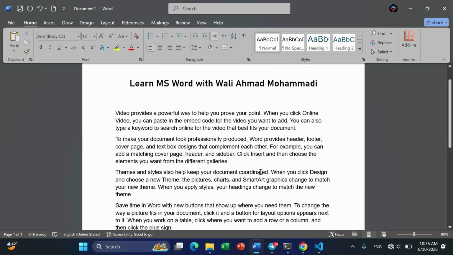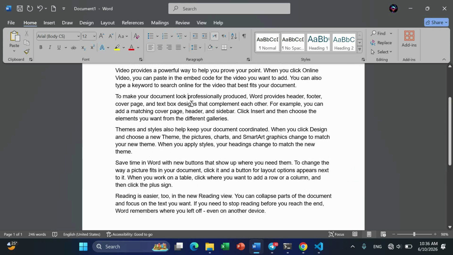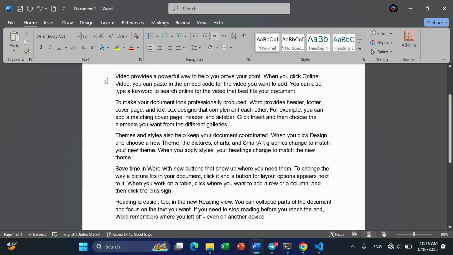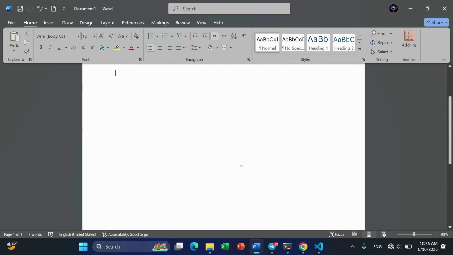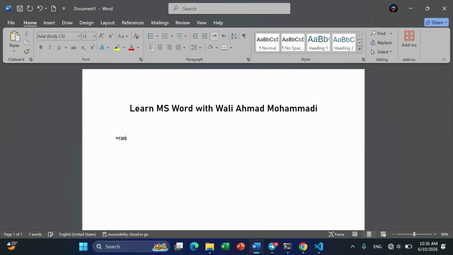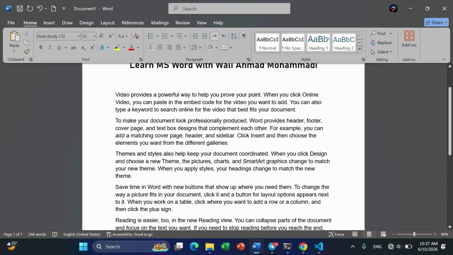As you can see, I have 5 paragraphs here. Number 1, 2, 3, 4, and 5. I just made these paragraphs with the rand command I have taught you before. I will write rand and this command, and it will give me 5 paragraphs.